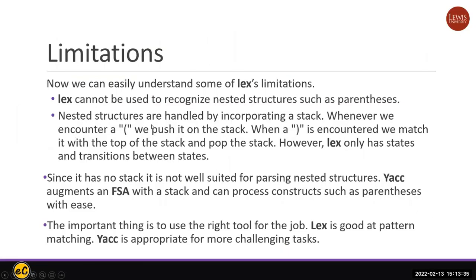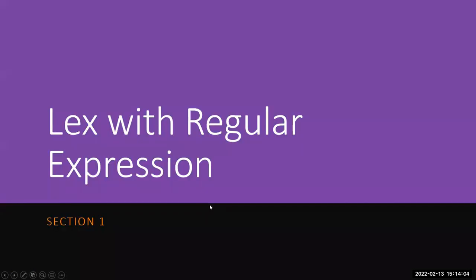Nested structure is handled by incorporating a stack. With a stack, we call it a pushdown automata. When we encounter an opening, we push it to the stack. Basically, Lex doesn't have this feature. Since it has no stack, it is not well suited for parsing nested structure. Yacc, or Bison, augments the finite state machine with a stack. So Yacc or Bison has the power, but Lex has limited power, and the difference is in nested structure and parentheses.